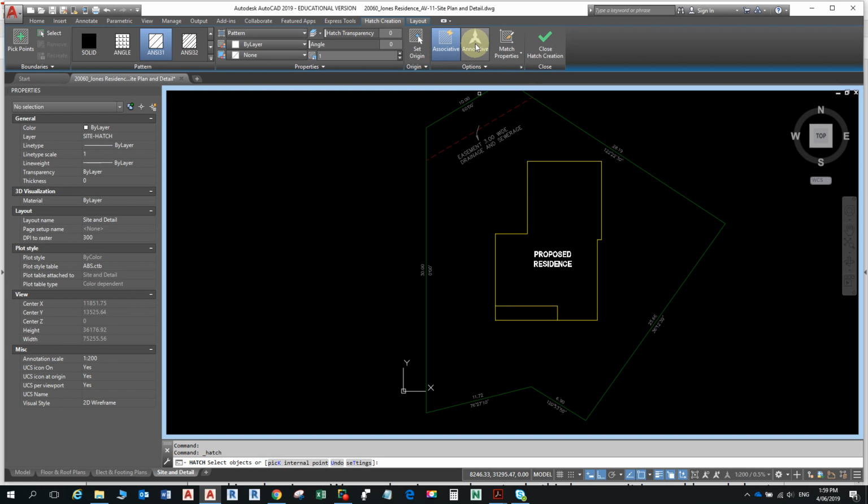I don't want to necessarily associative. I want annotative. Associative is good as well. It would be by default associative anyway. It hasn't really turned it off. But annotative is what I want. And here we go. So I just pick this.